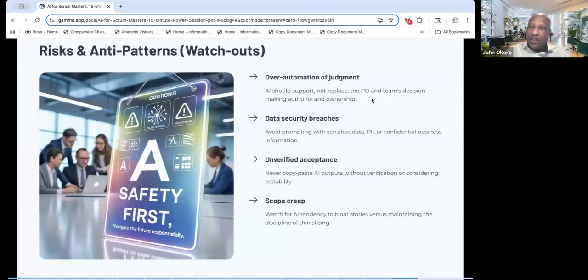So the anti-patterns to watch out for: over-automation of judgment. AI should support, not replace, the product owner. And as you're supporting as a Scrum Master, right, decision-making authority and ownership should still be the product owner. Data security breaches: avoid prompting with sensitive data like PII and confidential business information. Unverified acceptance: never copy and paste AI output without verification or considering testability. So do a sanity check and make sure, is this really the output we're looking for? Okay. And then scope creep: AI can bloat stories, have tons of good information in there, but slim it down so that it really makes sense for your team.